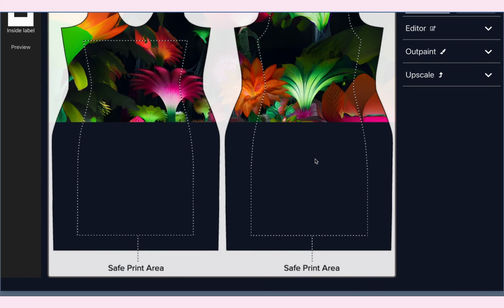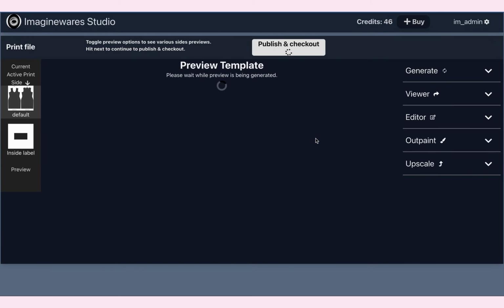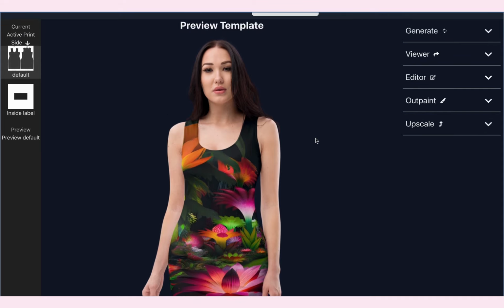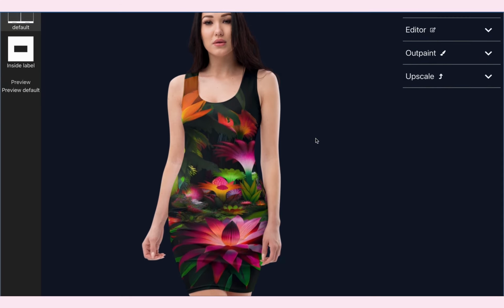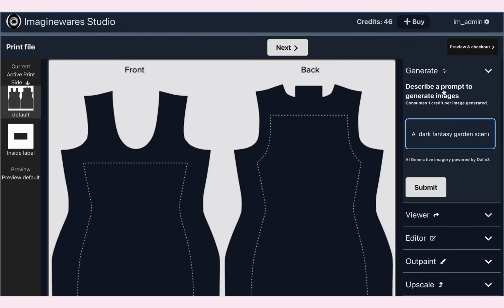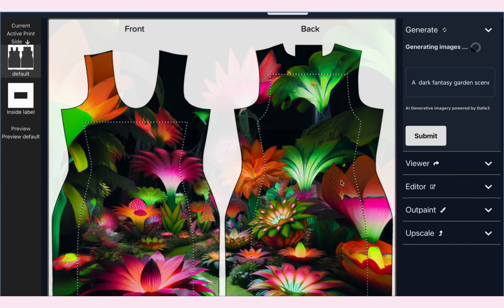This looks good, maybe not exactly what I am looking for. Let's go ahead, upscale, and generate a preview and see what that looks like. I'm looking for a darker overall ambience. So let's try generating again with the same prompt.